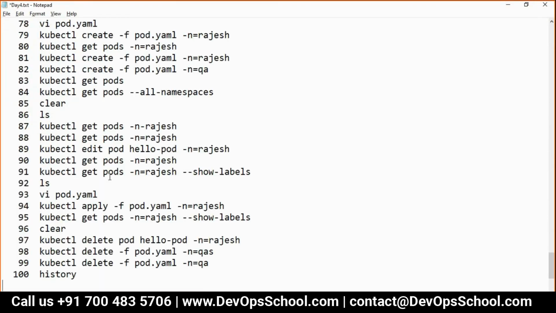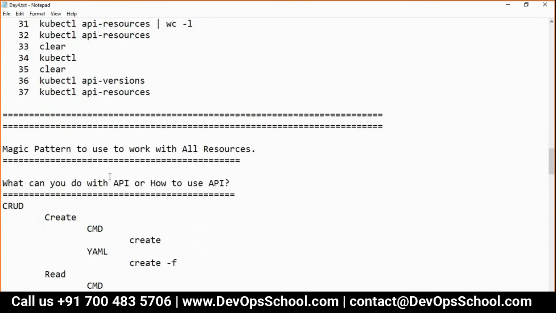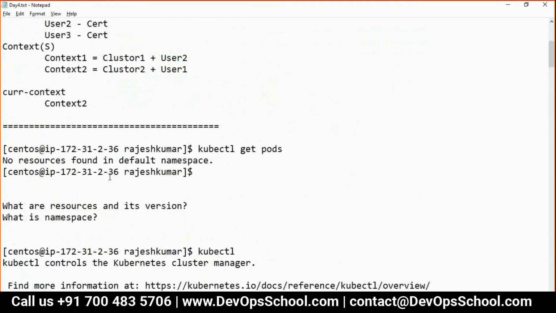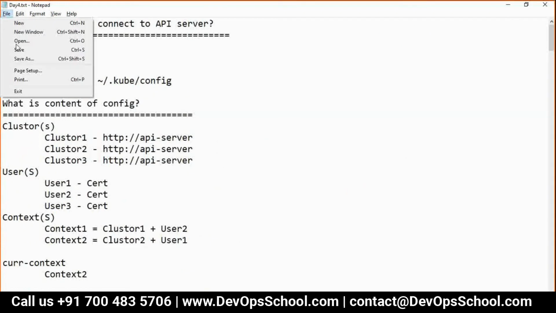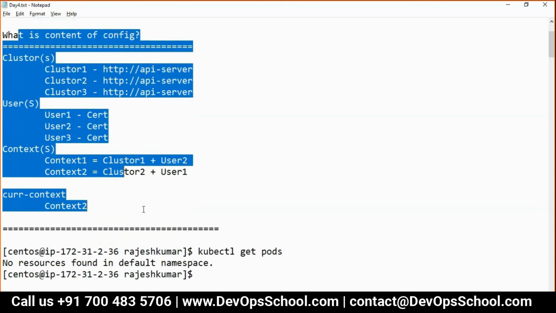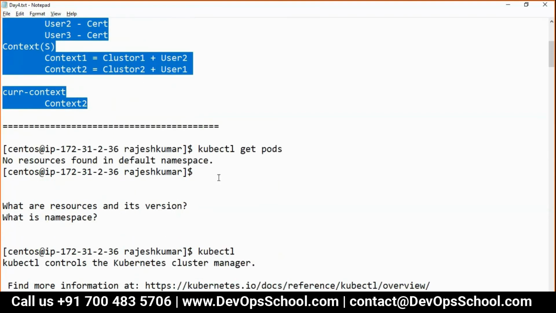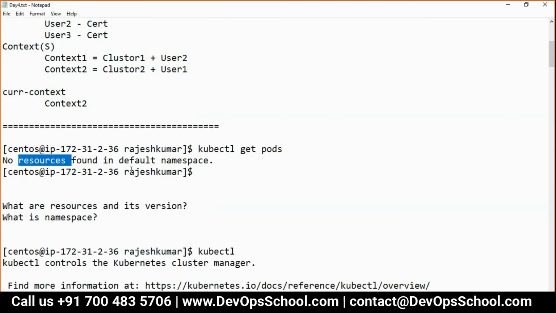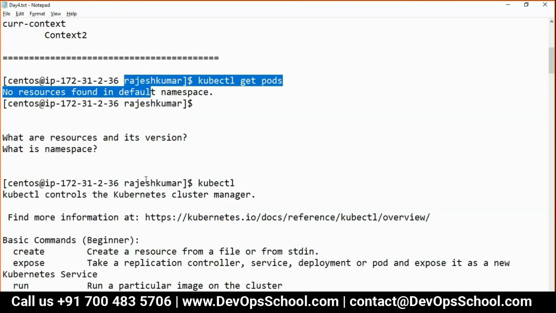So guys, yes, let me recap what I talked about right now. I talked about how the workstation connects to the API server. I told you the config file is very important. And by the way, you set up a master, you got the config file details with the super access yourself. You have done it, set up the workstation also. In the skeleton of the config file, I explained it to you. Then I told you what the resources are, what their versions are, what the namespaces are, what the default namespace is, all these things we have explained to you.